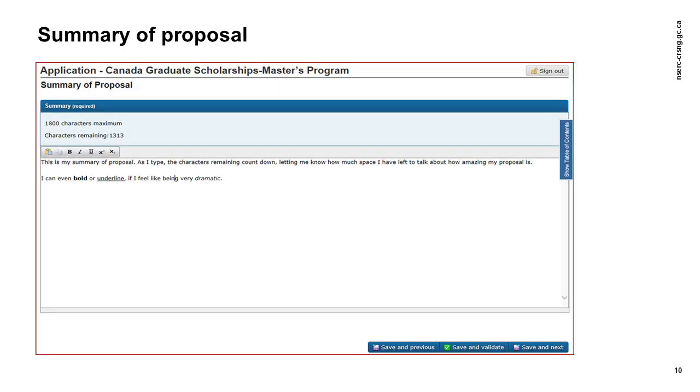In the Summary of Proposal module, you must provide a brief overview of your outline of proposed research using clear, plain language that can be understood by the general public. This short summary may be made publicly available if your application is successful.